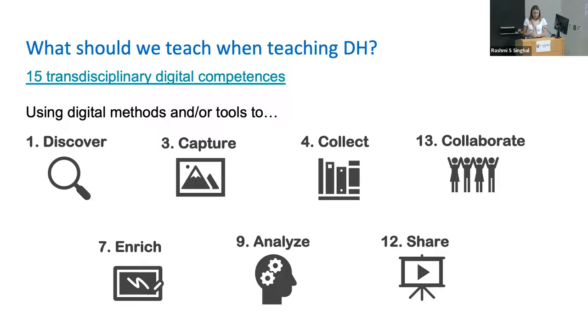So the question arises, what should we teach when teaching DH? My colleague Davy Verbeke defines 15 transdisciplinary digital competences, which you can see if you click on the link in the drive. I've summarized some of them here on the slide. It's mostly using digital methods and tools to discover historical sources, to capture digital images, to collect material, to collaborate. Those are some examples of the digital competences we try to integrate.